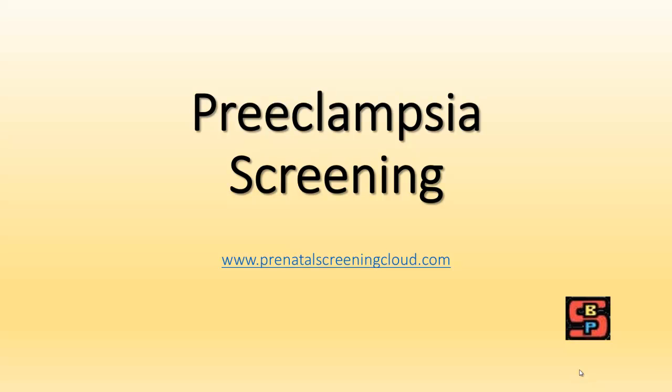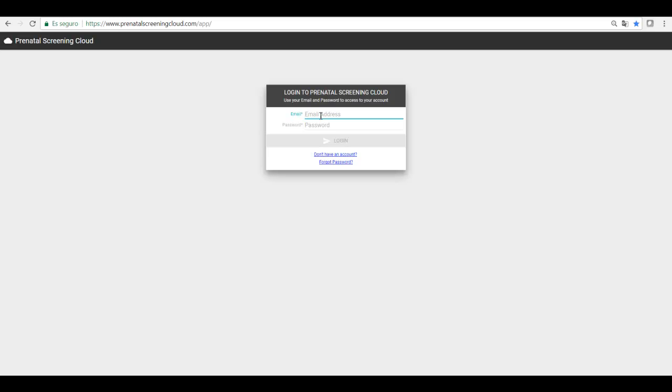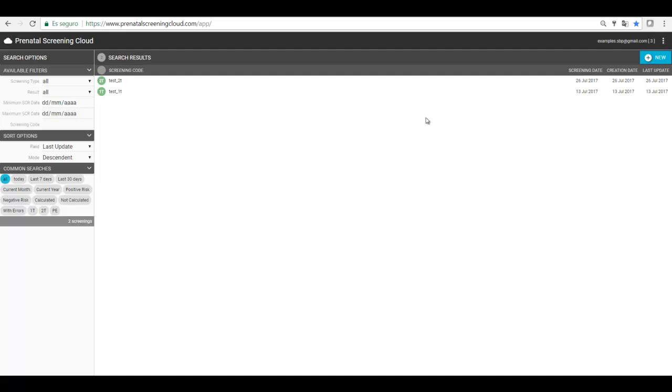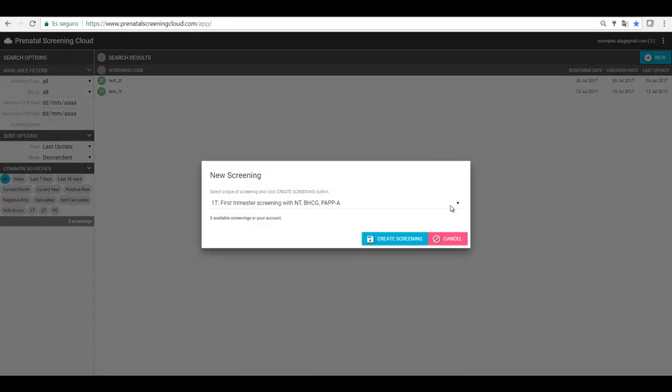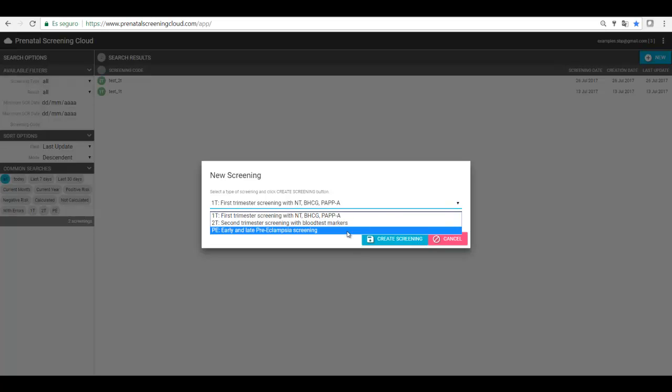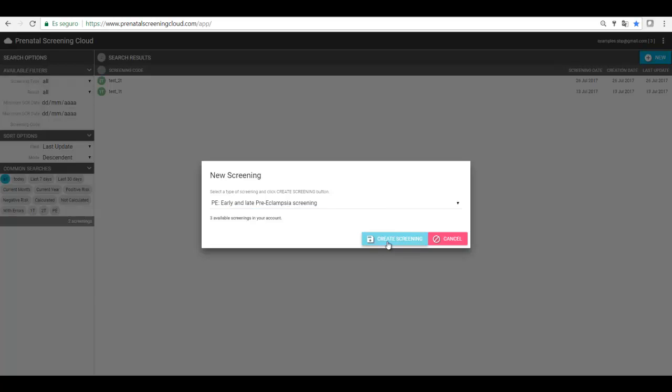And finally we are going to perform a preeclampsia screening with Prenatal Screening Cloud. As we have seen in previous videos, we enter the application with our email and password provided when we have registered. Once we are in the app, we click the button New and select the test that we want to realize, a preeclampsia screening test, and then the button Create Screening.